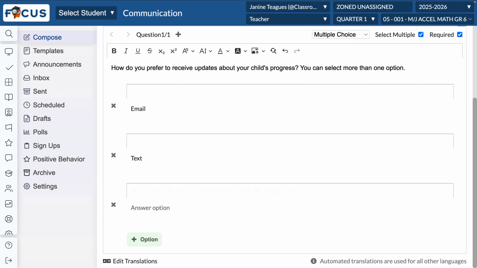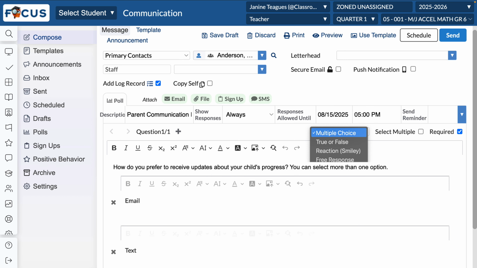So add your questions and select the question type, whether you select multiple choice, true and false, reactions, or free response. It's up to you. But remember, if using multiple choice, you can allow your recipients to select multiple. Want to make that question required? Just ensure that the checkbox is selected.